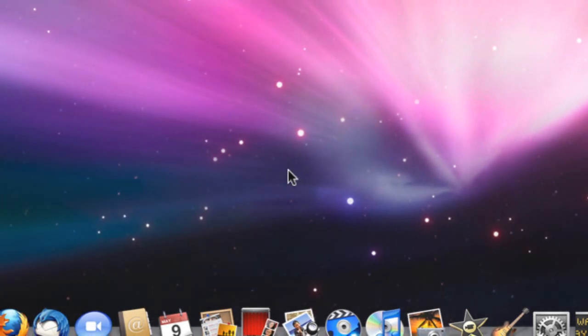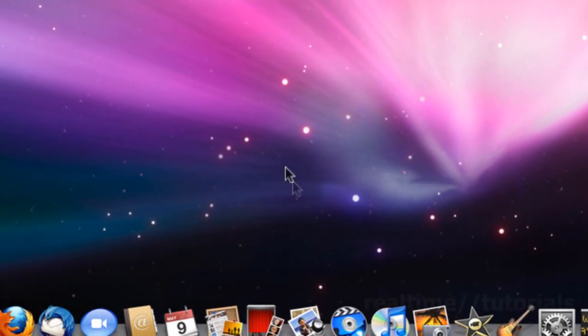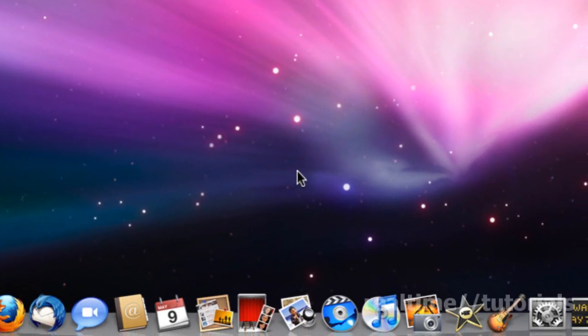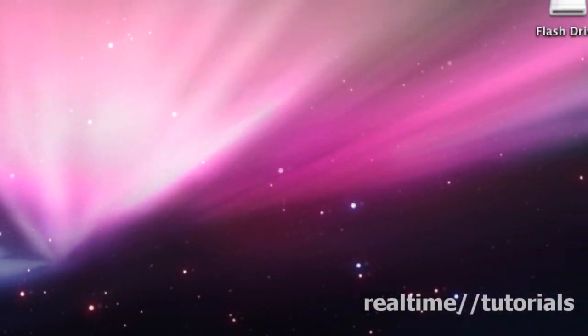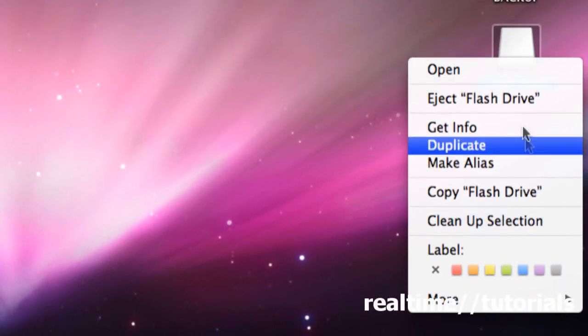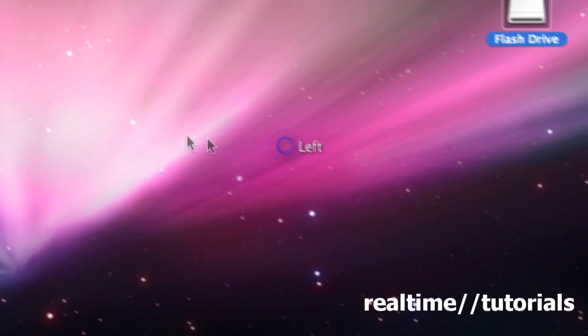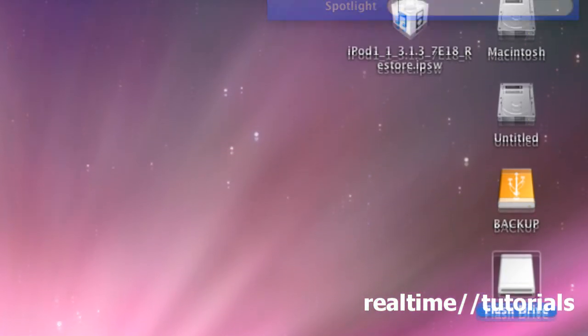In this episode, I will be teaching you how to format your flash drive in Mac OS X. And as you can see, it's not as easy as Windows. You can't just right-click it and hit Format. There is no option.